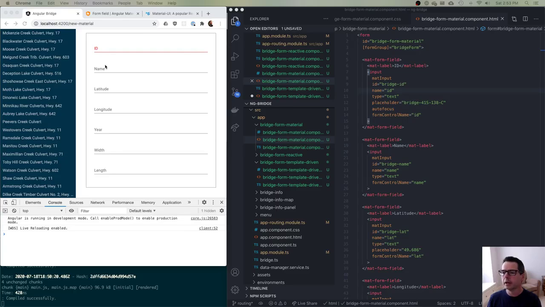So what we have now is I've got the Material Angular components managing my form. So you can see how they work. If I click on any of these, what happens by default is that the label animates up to the top, and then you get your placeholder text here.